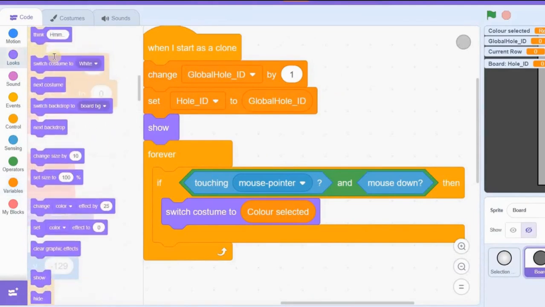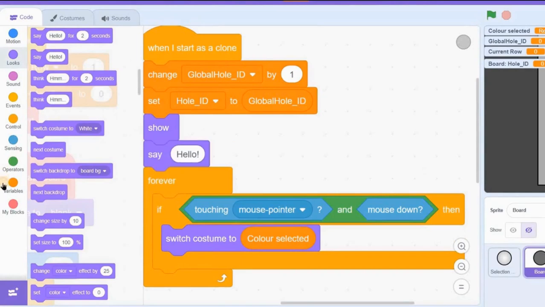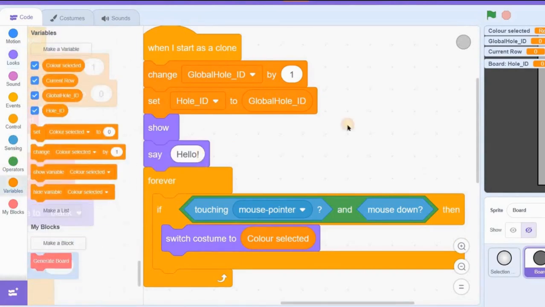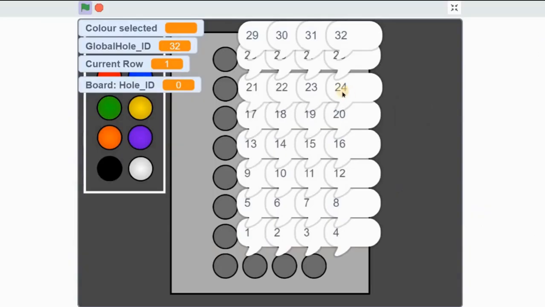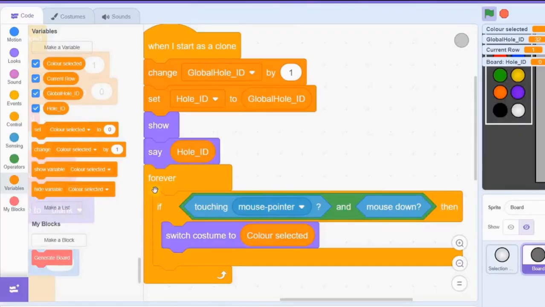For it to be visible, we'll use the say hole ID block. So as you can see, each hole is assigned a numerical value like 1, 2, 3, 4, 5, 6, 7, 8 and on and on till the last hole, which is 32. Now we'll go back to the code, remove this as this was not needed.